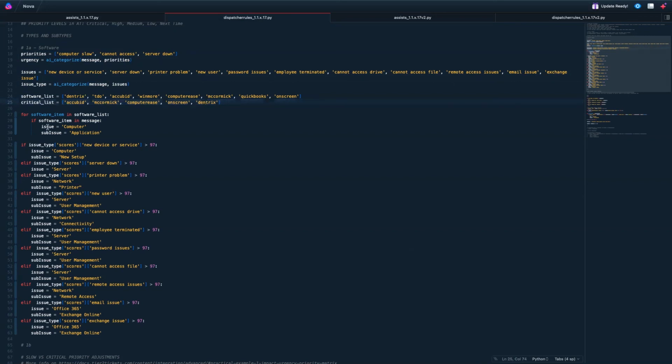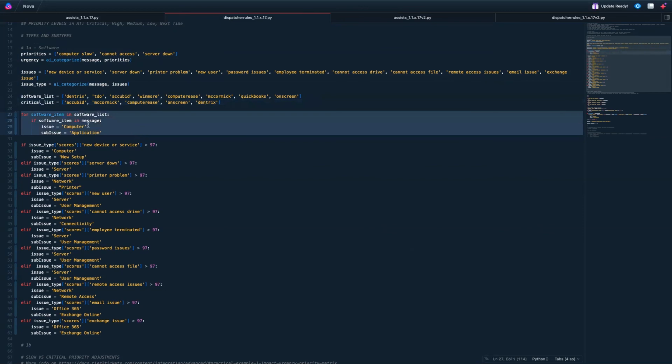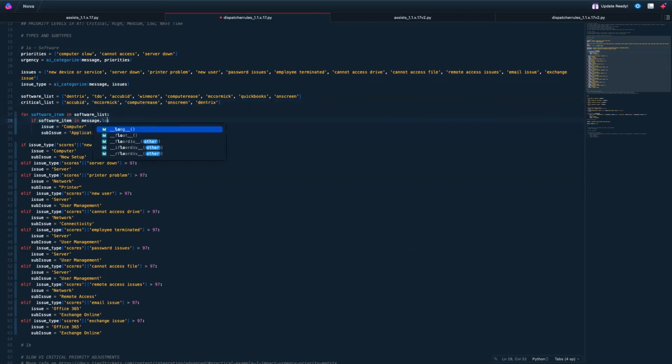Okay, so first things first, for a software item in the software list, if there is a software item in the message, and that actually needs to be lowercase, then create the issue as computer and the sub-issue as application. So we're going through and we're setting types based on the user's message. Same thing here. In the assist, we're doing things just based on matches.